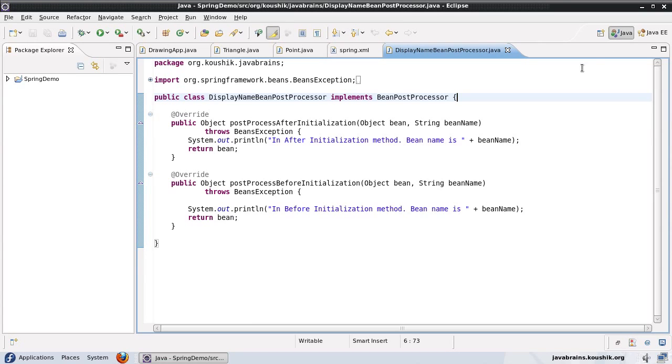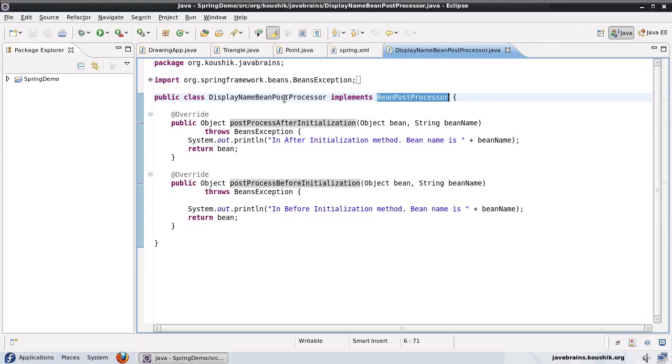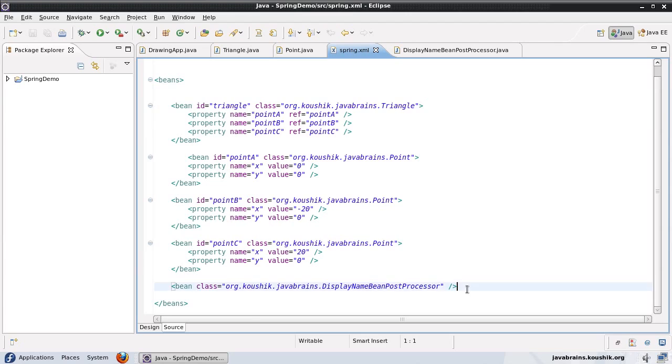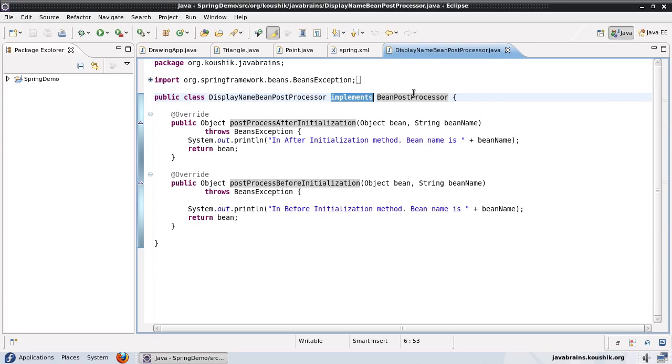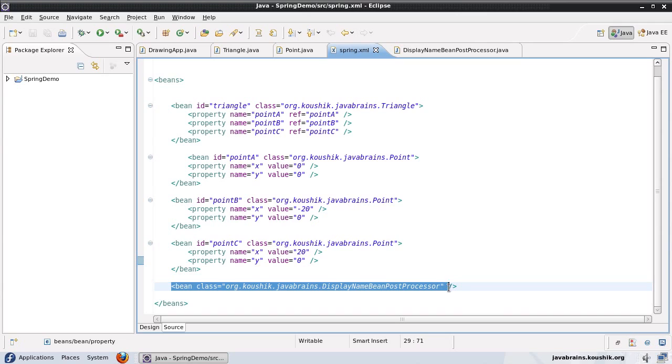Now, in order to customize a Bean factory post processor, just like a Bean post processor, see here what we did was we implemented the Bean post processor, and we wrote these methods. We had to implement these methods. And then the second step was in the Spring XML, we had to just declare the Bean. So these are the two steps that are required for the Bean factory post processor as well. We have to write a class which implements the Bean factory post processor, implement the method, and also declare that class in the Spring XML.